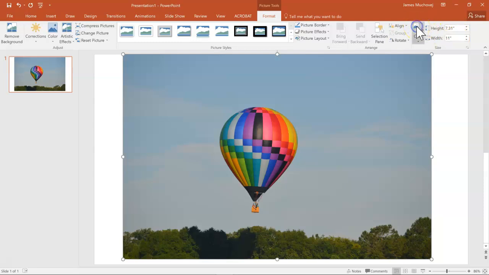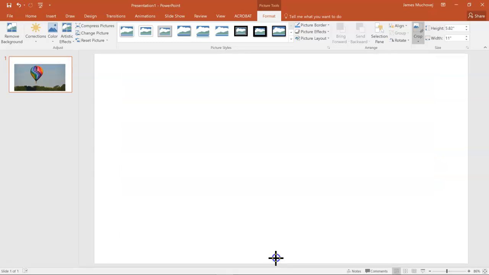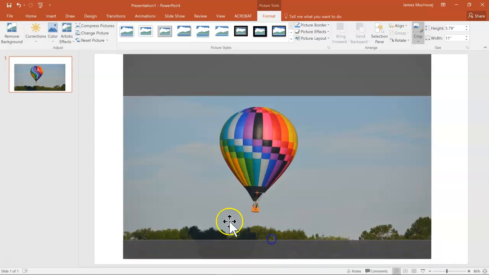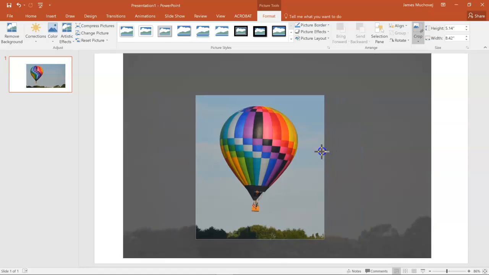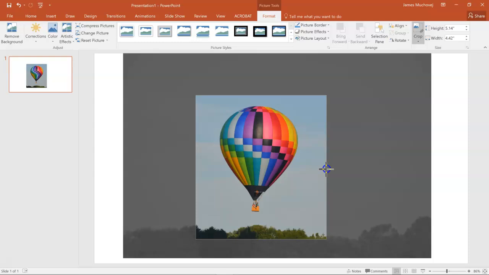So if I hit on the crop, you can see that these little parts in the corners and on the edges have changed. And if I pull on them, they will pull the respective part inwards, and it will give me a dark background on what I've got. Now I can pull this in about like that, and I can make it any which way I want. I can look over here on my height and my width to see if I've got it somewhat square.